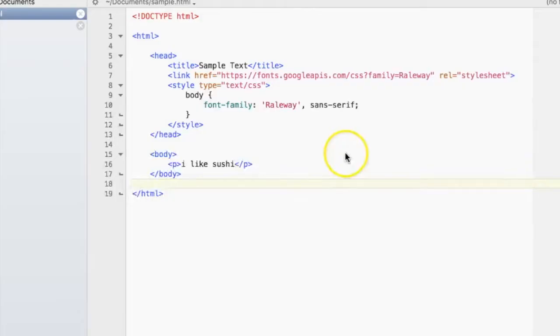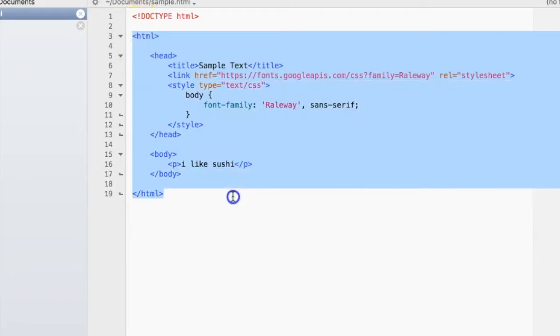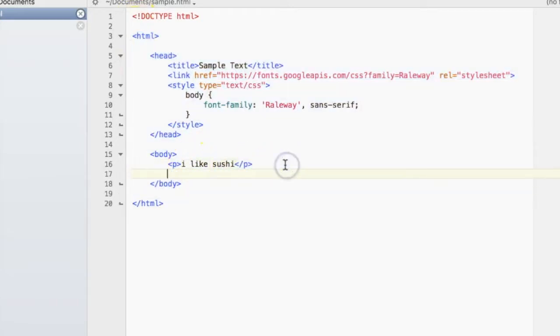So let's pretend that this is the start of a portfolio page and you want to add in a way to contact yourself. You want to add in icons of social media, so Facebook, Twitter, Google+, stuff like that.